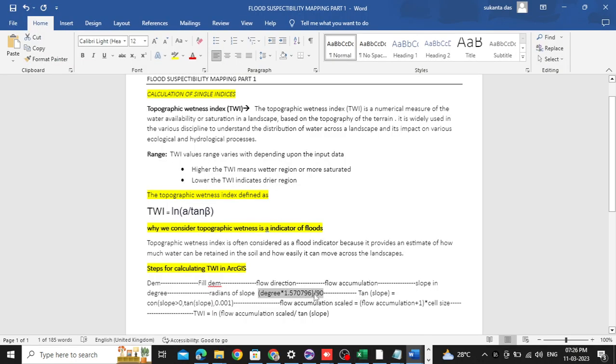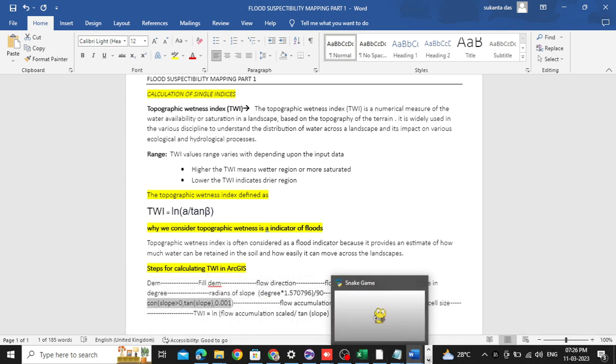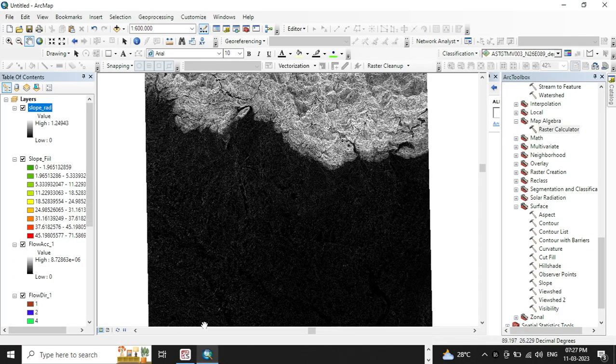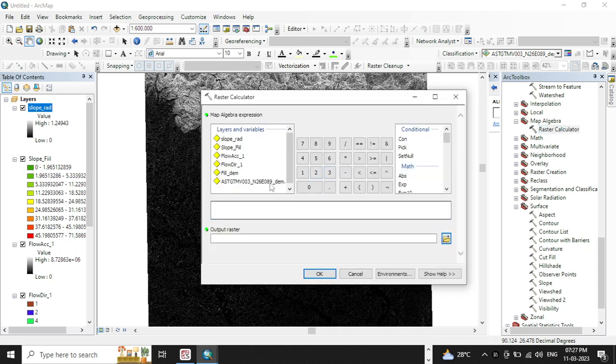Now our radians of slope is calculated. Now the next step is tan slope. Okay, the formula for tan slope, just copy this formula. Now go to ArcGIS and again the raster calculator. So tan slope equals a condition. Here we take a condition, Con, and slope radians greater than or equal to 0.